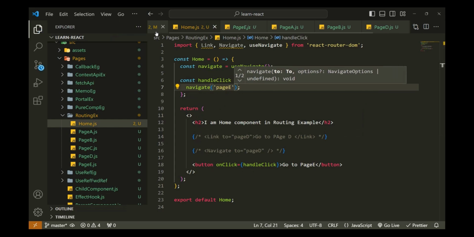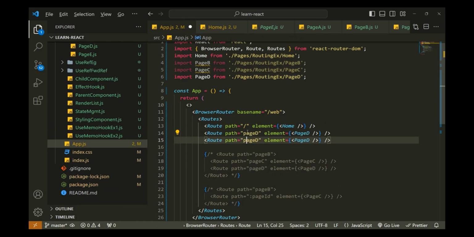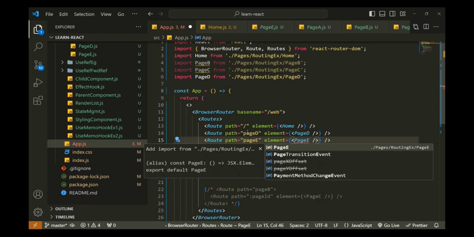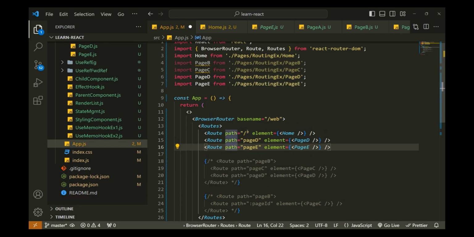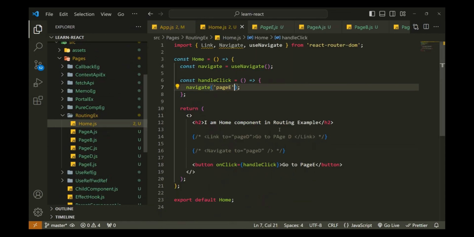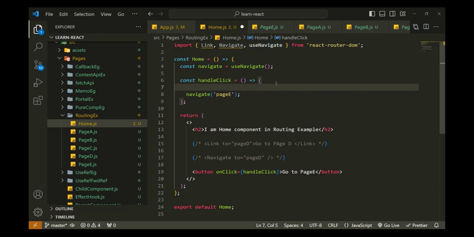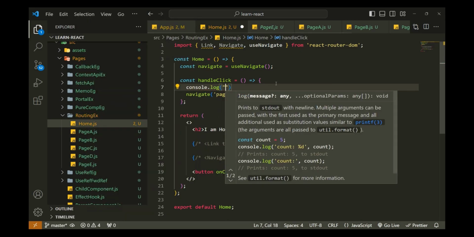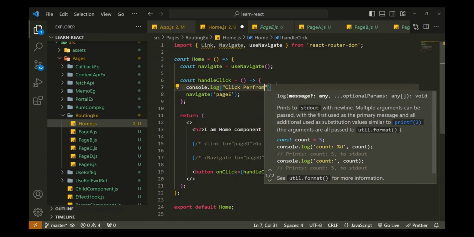Do we have a route with page E? No, we don't have. We'll simply create page E. If someone goes to page E, load this component, right? Save, and here we are just simply redirecting. All good. Let's see if this click is performed. Console.log, click performed. Oops.